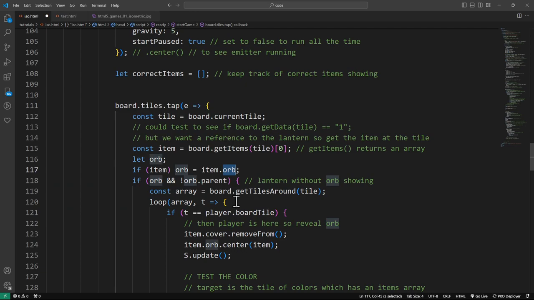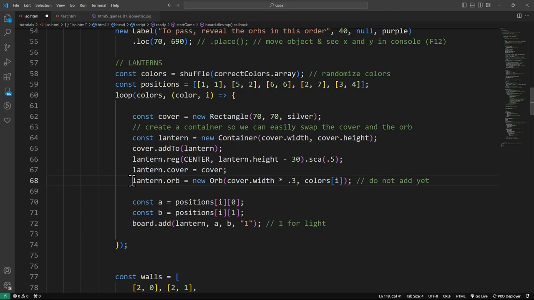And I'm asking, if the orb does not have a parent, a parent means it's been added to the lantern. Remember, our orbs start off not added to the lantern. So up above here, here's our orb. It's a new orb, but we have not added it to the lantern. We've put a property of the orb on the lantern, but we didn't add it to the lantern. Anything added to the lantern would then be a child of the lantern, as in a parent-child relationship. But we did not add the orb yet. The orbs aren't there, only the covers.